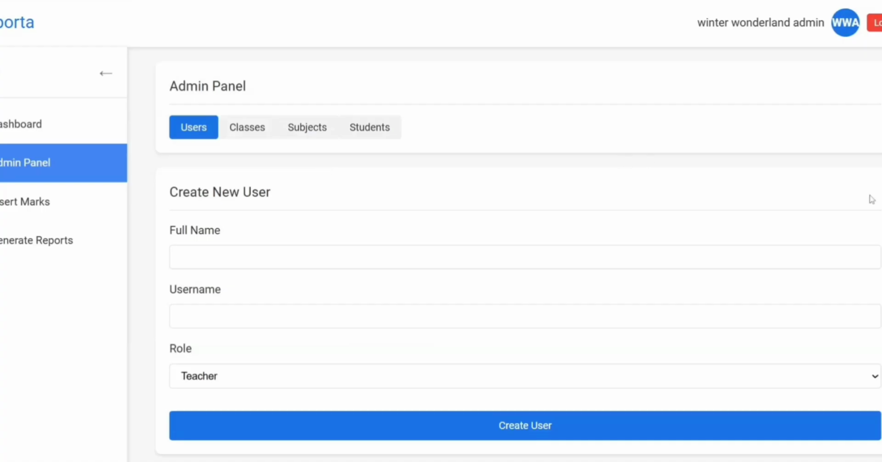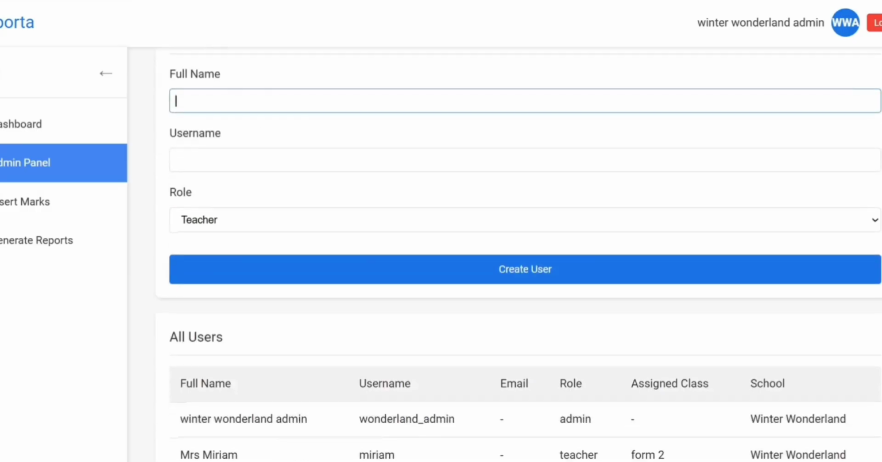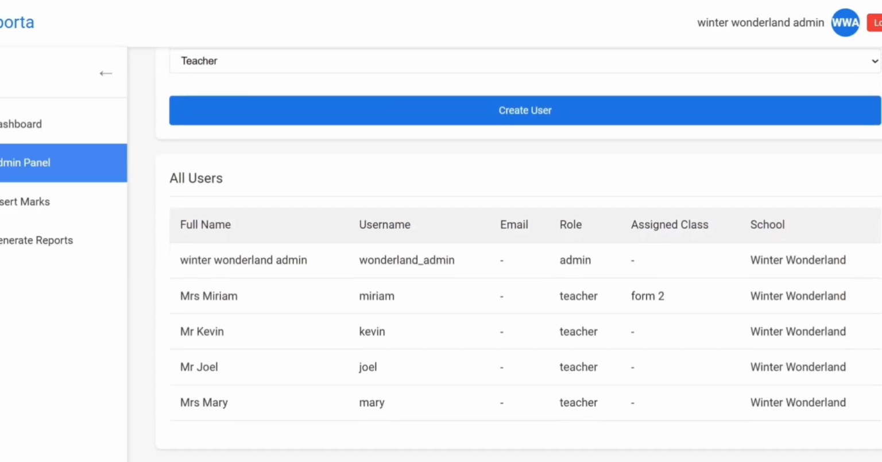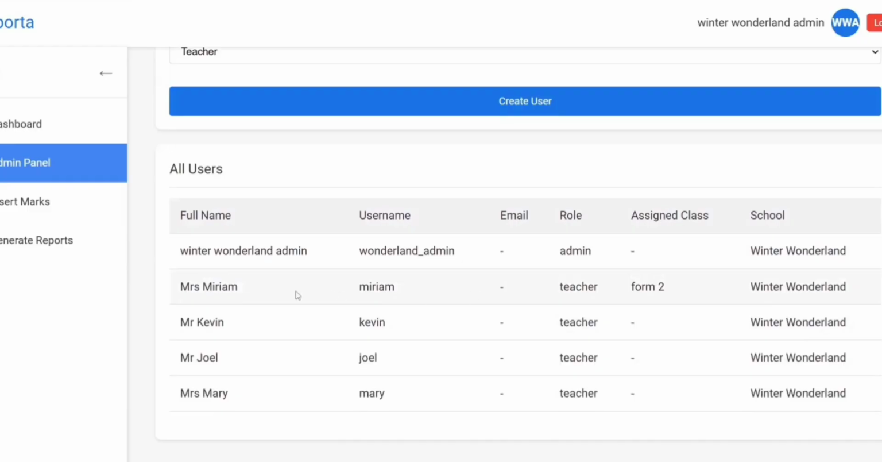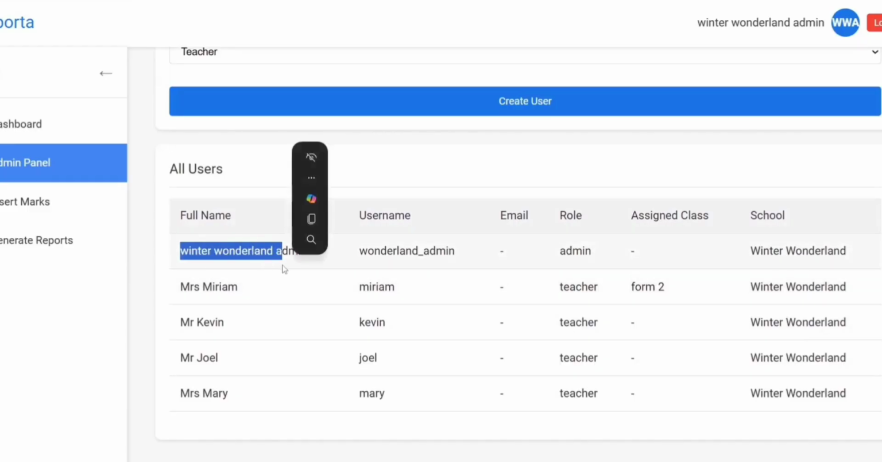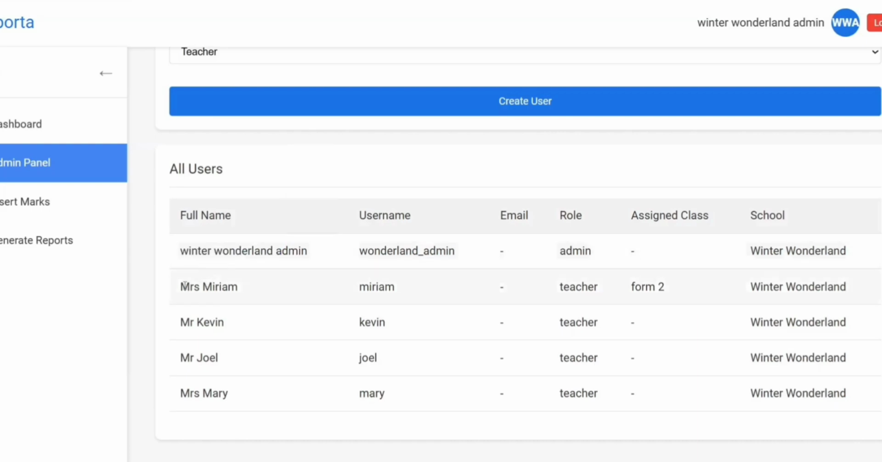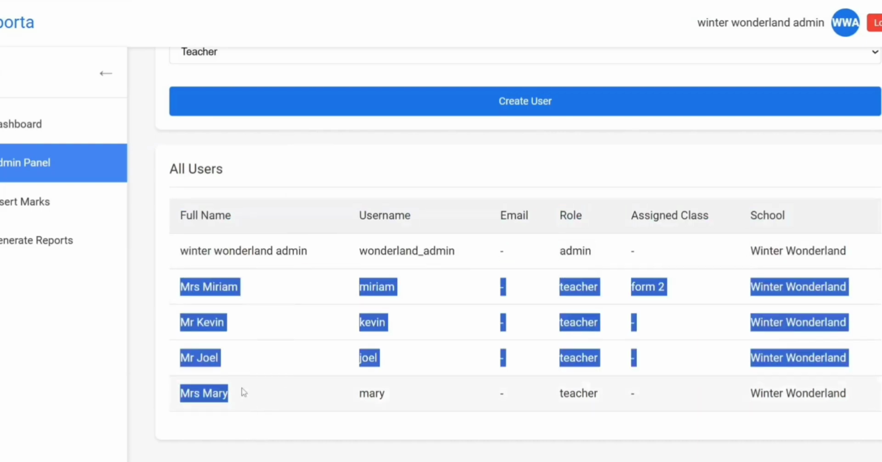So here we have users. The admin can create a new teacher for the school and so on by filling in this form. I already have some sample teachers I created below. We can see we have a total of 5 users for the moment under this school, with one of them being this admin which we are currently logged in as. And we have 4 other users which are teachers in this school.